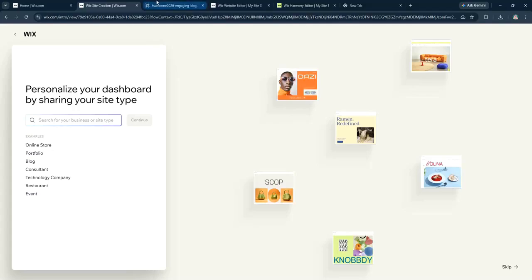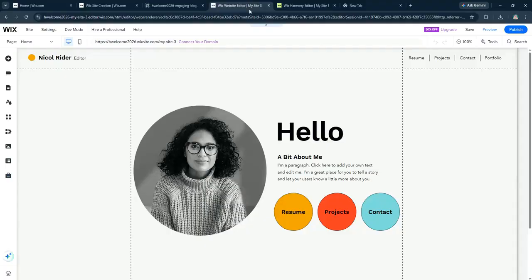You'll start with a template that you can customize. Browse through the template options and select one that fits your style. Once you've chosen a template, click Edit to open the Wix Editor. Here you can customize everything from text to images.